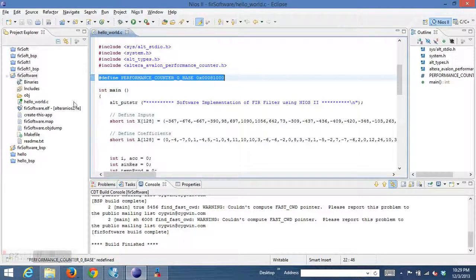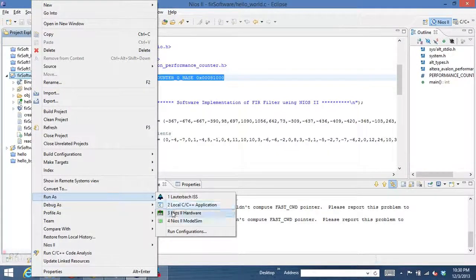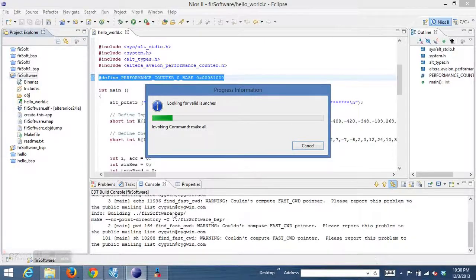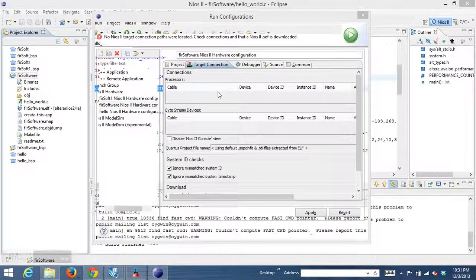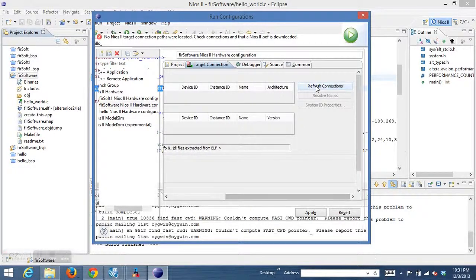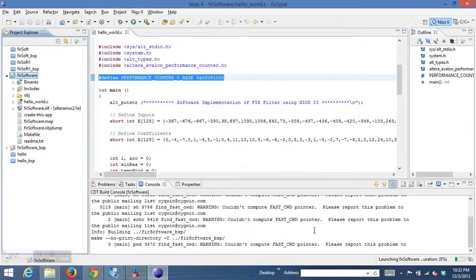Build is successful, and we run the project as Nios 2 hardware. This is the run configurations window. As you can see, there are no target connections. Just refresh the connections. We can see the USB Blaster. Make sure you have checked ignore mismatched system IDs and mismatched system timestamps. Apply and run.